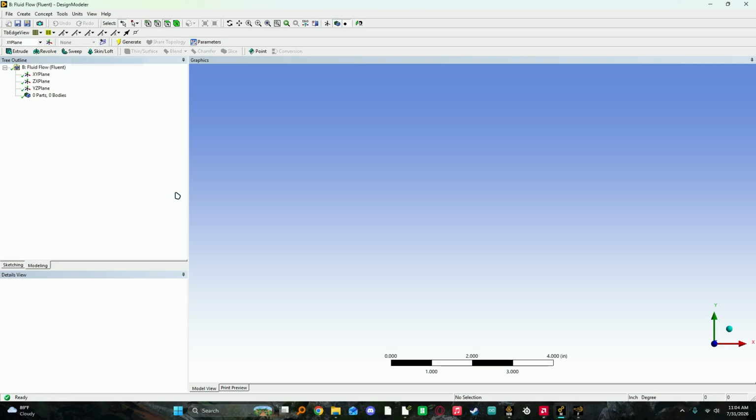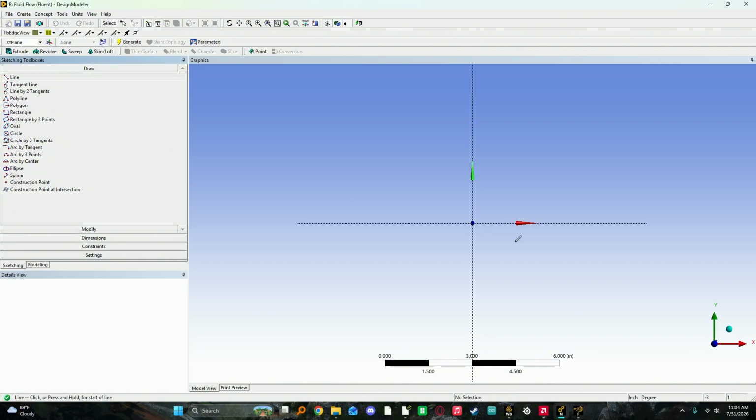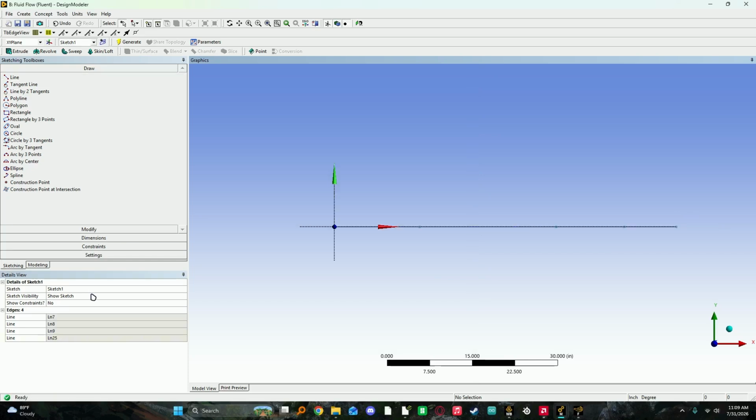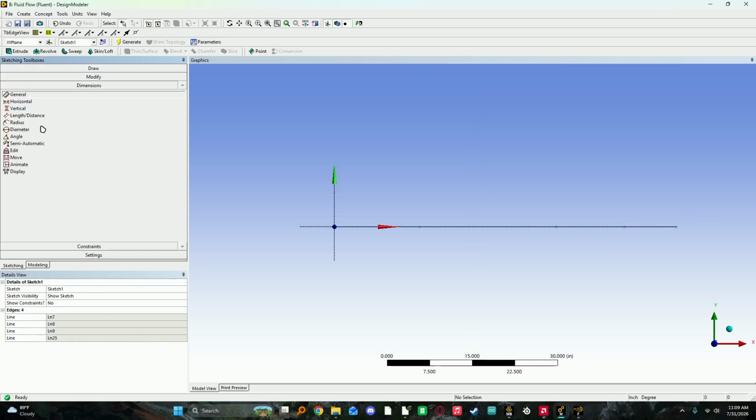Units, make sure we're in inches, and then we're going to scroll out a little bit, go to Sketching, Line, and we're going to add 4 lines. So select the origin, horizontal, that point, horizontal, and we're just going to do this 4 times.